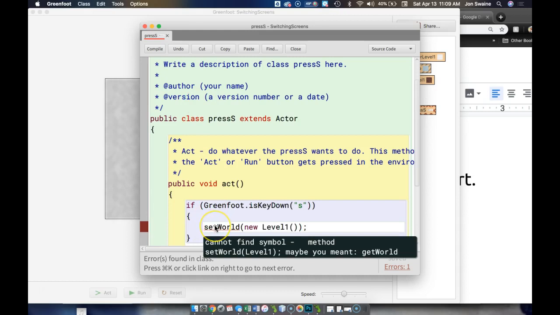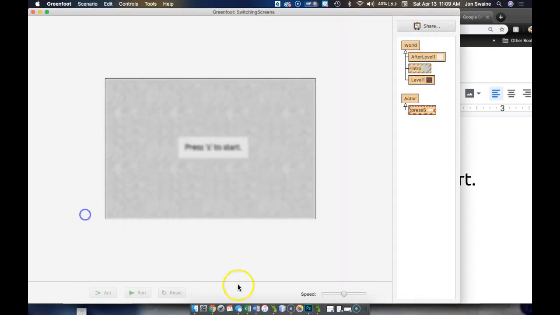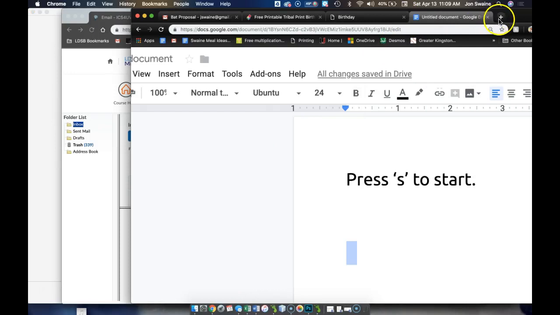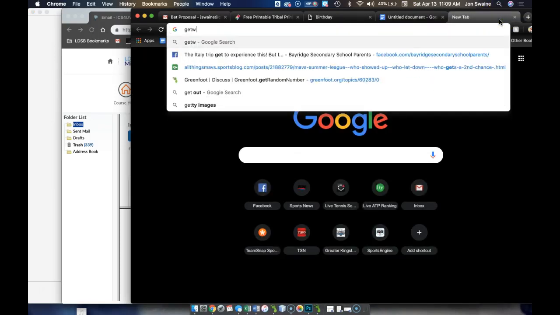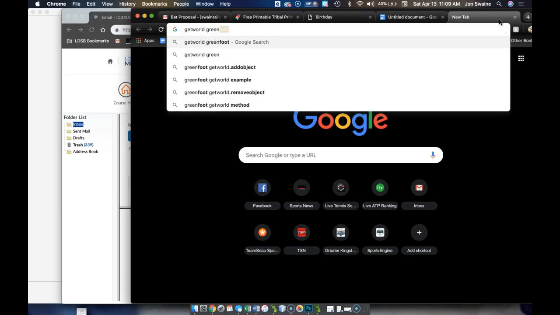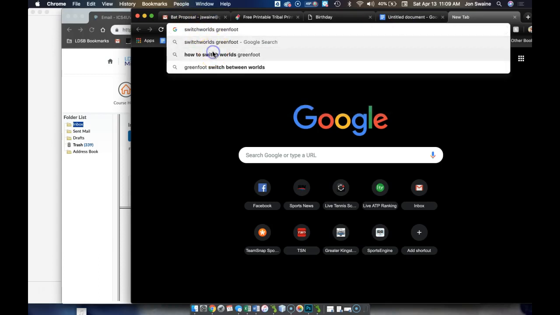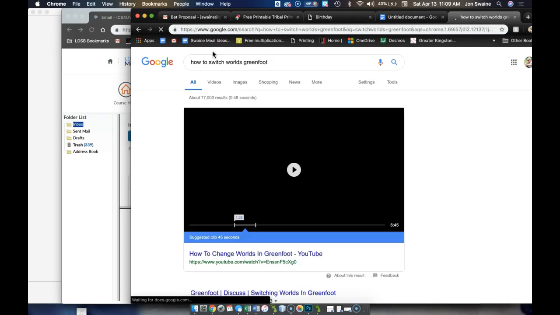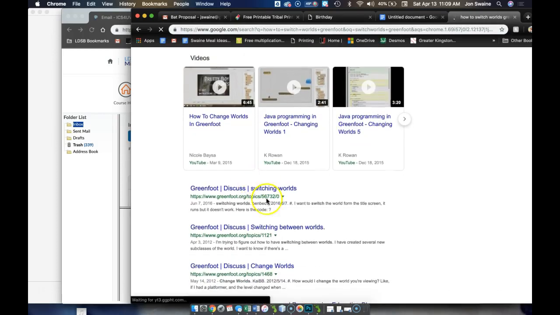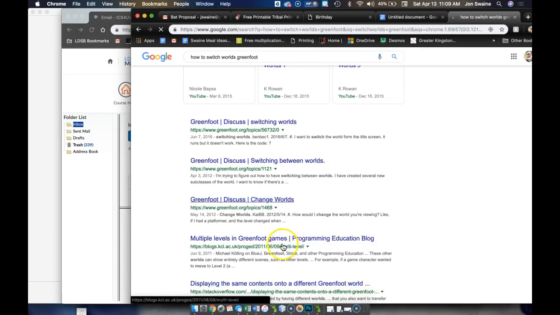I think there's something I forgot here. I want to set the world, and I guess this is a good example of what I do all the time. There are lots of different programming languages, and I've momentarily forgotten how to set the world in Greenfoot. So I search how to switch worlds in Greenfoot, and you can instantly look it up. It's not very hard. Usually I can find the code in the comments if I look hard enough, but not here, so I'll have to click. And ultimately I'll find it. Greenfoot.setWorld, that's what I was looking for.